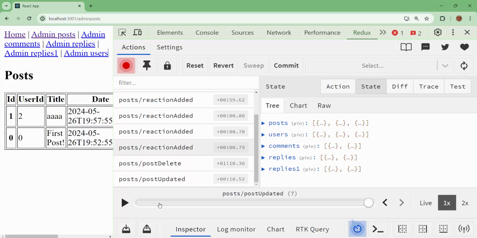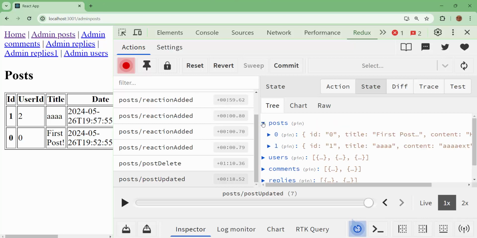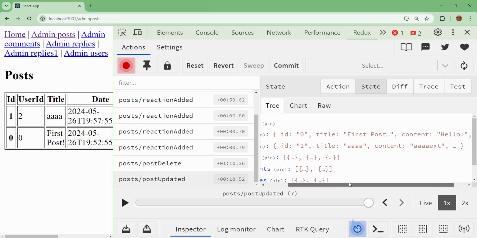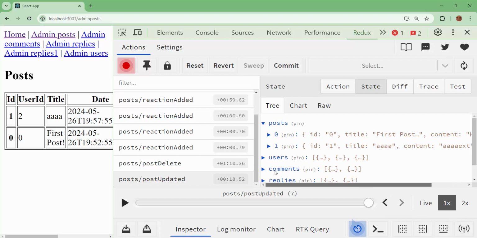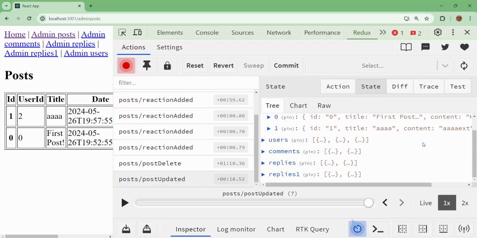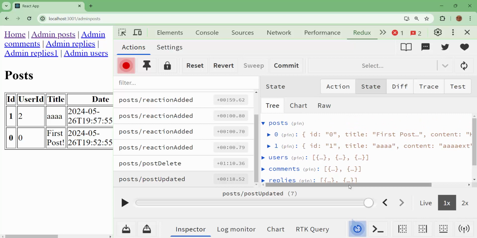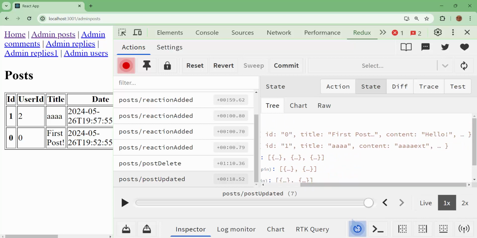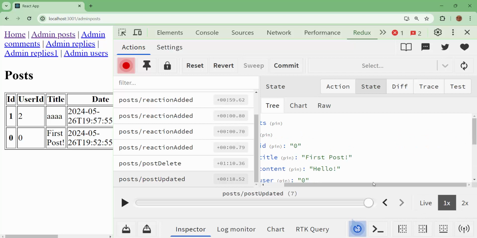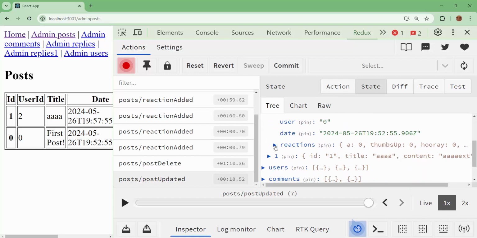Save post. Now is post updated post. And left is visible type, action type, and the right is visible payload. Concretely, look at post payload. It is a payload. Here it is better to see payload and the date, and you see reactions.